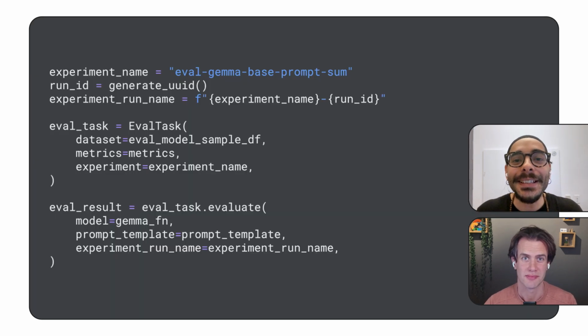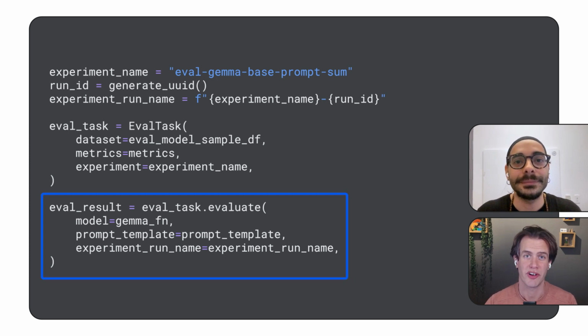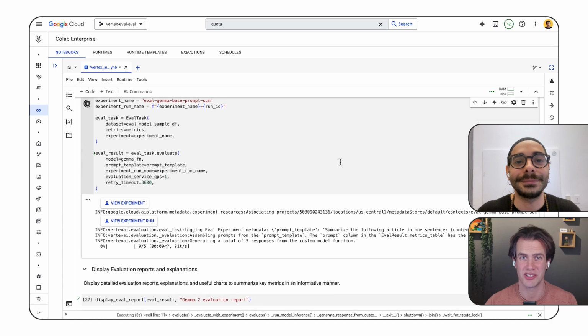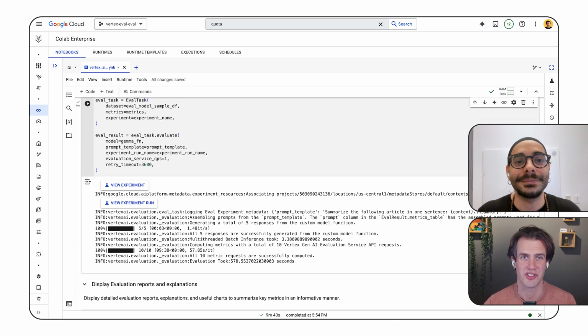Okay, so let's run the evaluation using the eval task class. First, create an eval task by providing a dataset, the list of metrics, and the experiment name. And then when you call evaluate, you provide the model function, that's the function that calls Gemma, the prompt template, and a name for the evaluation run. Yes, and you can find the evaluation result in Vertex AI experiment using that name. That's the experiment tracking service on Vertex AI. Okay, let's run it. We'll evaluate just 15 rows for this demonstration.